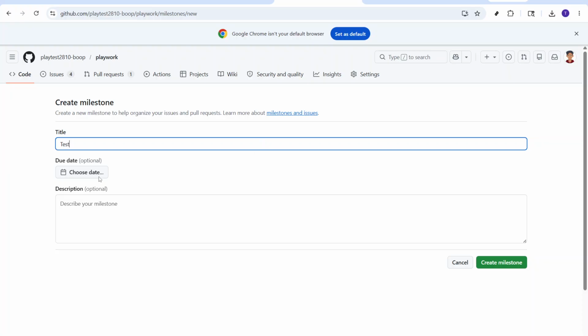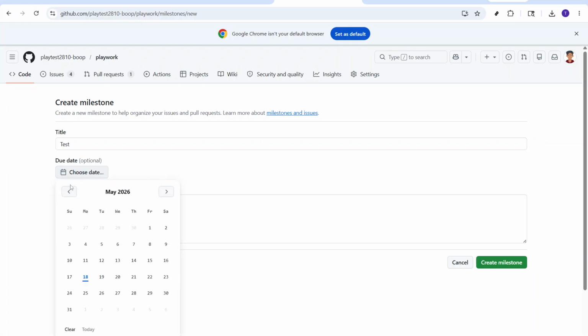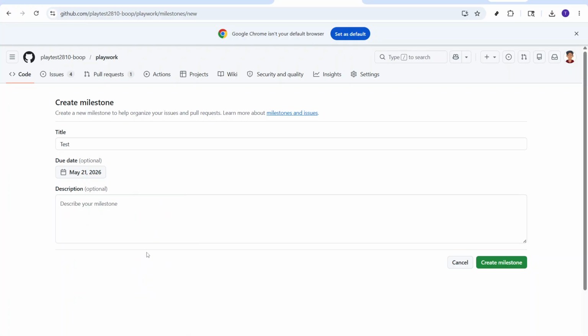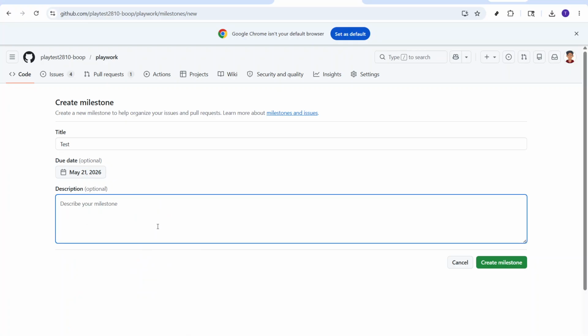Below the title, you're given the option to add a description. While this is optional, adding a description can provide further clarity for anyone viewing your milestones. Here you might include specifics about the goals you're hoping to achieve or key deliverables to complete by this milestone.